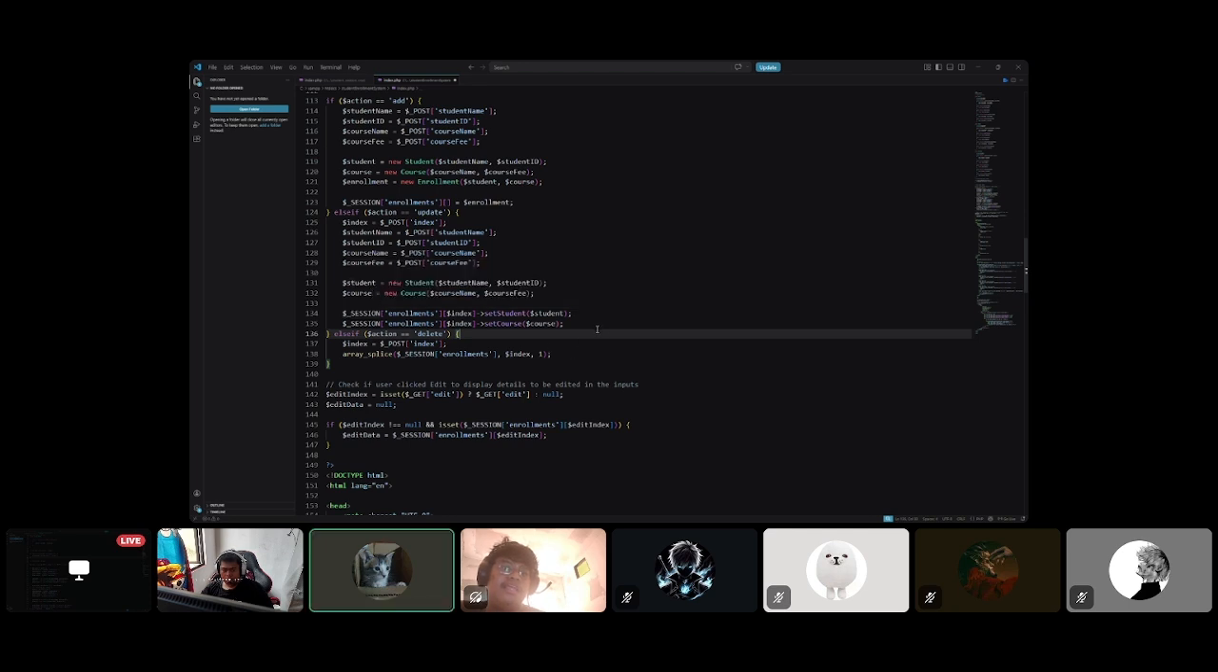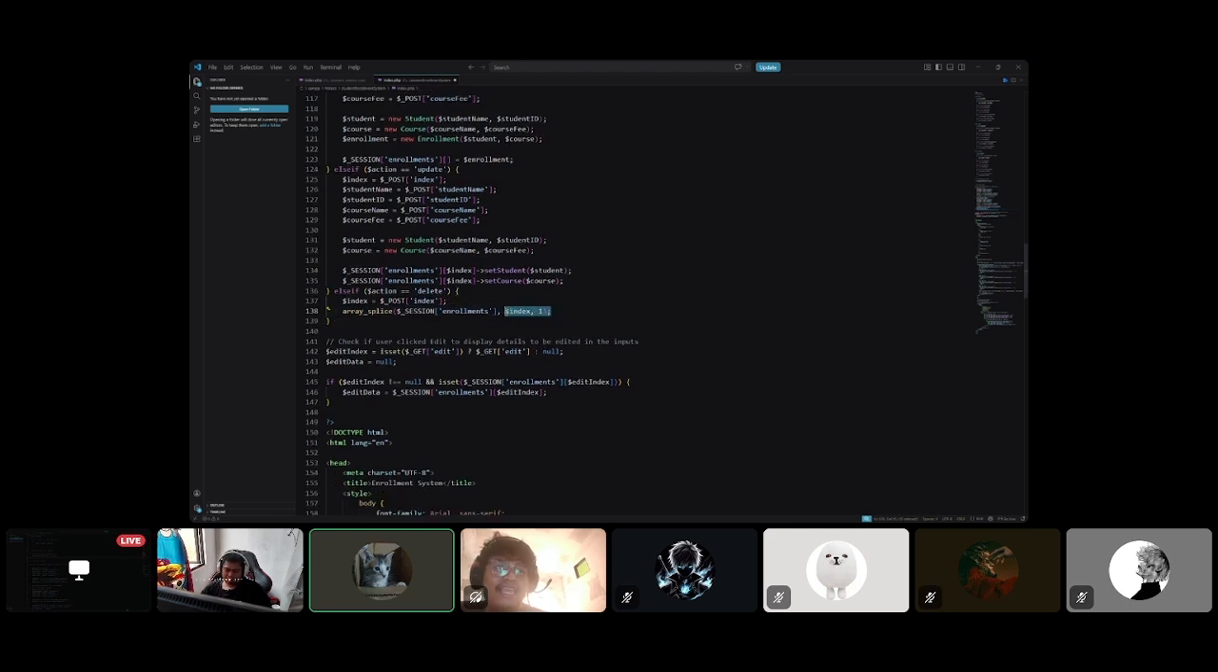Then the delete enrollment. If the action is delete, the program removes an enrollment. It reads the index from the form to know which record to delete. It calls array splice on the session array, starting at that index and removing exactly one item. After this, that enrollment is gone, and later the records shift forward, as you can see in that code.